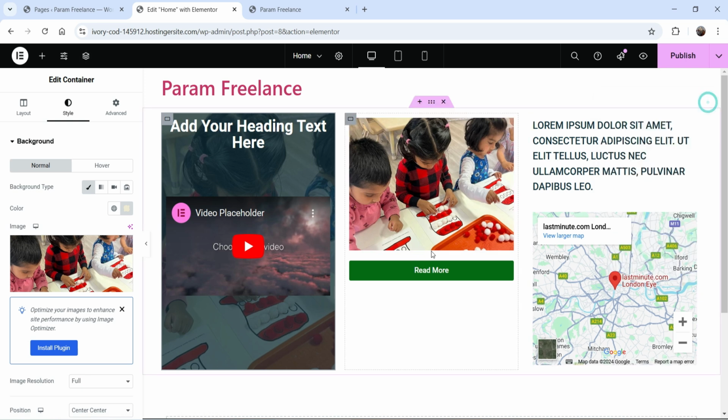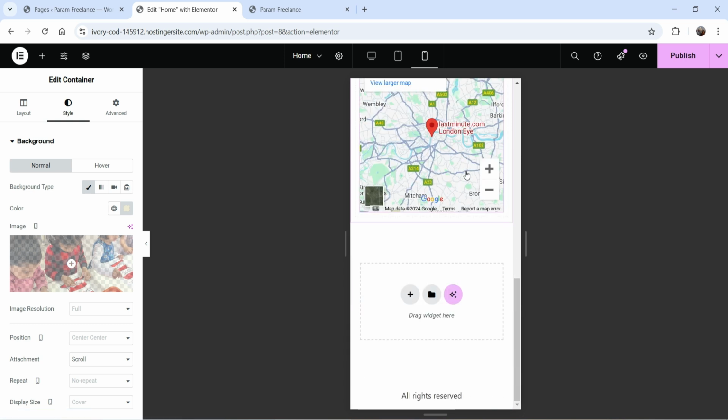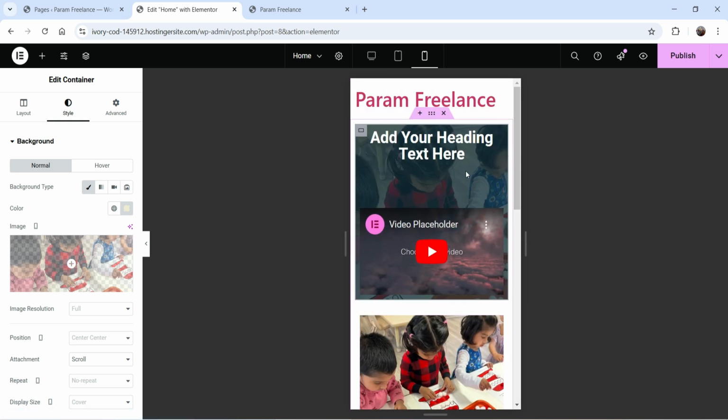Right, let's close it. Now here you can add elements manually, or you can also use the templates which are pre-designed in Elementor. Before that, let me show you how this looks on mobile devices. If you want to see how this looks on the mobile device, you will see it here. If I click on mobile, this is how it is going to look on the mobile device. So it is fully responsive. It will work on any device.